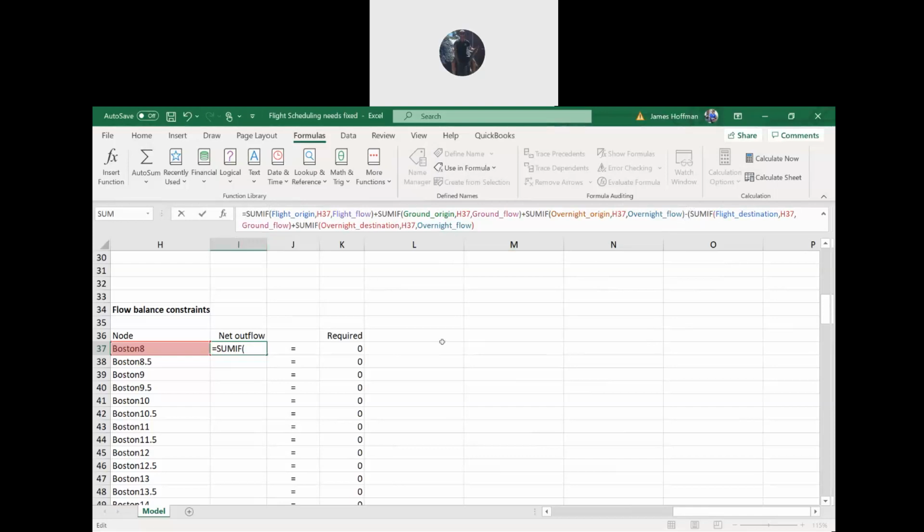So you've got this whole first part: equals SUMIF flight origin H37 flight flow, plus SUMIF ground origin H37 ground flow, plus SUMIF overnight origin H37 overnight. Okay, the whole first part is right, and then minus parenthesis. See that?